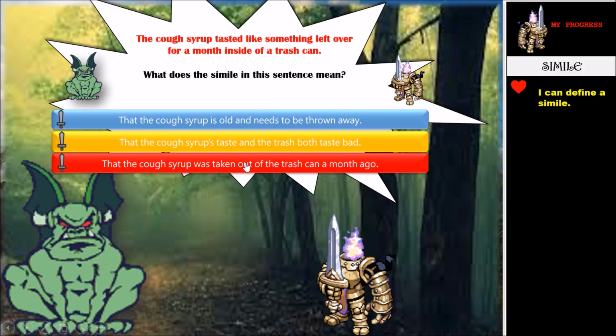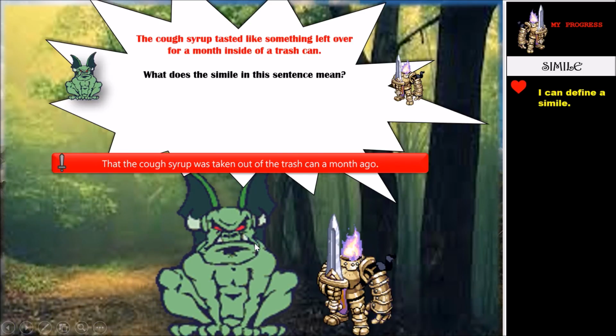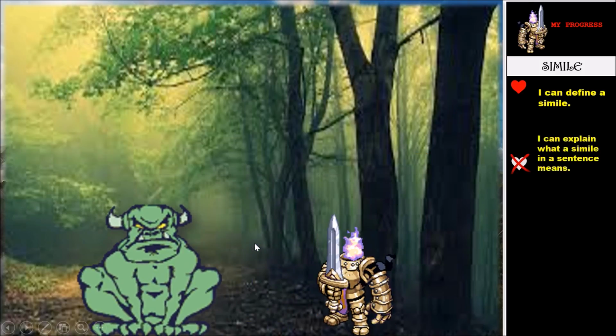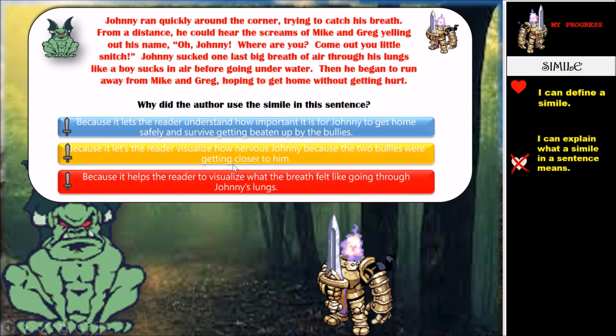I'm going to pick the last one on this one to see if I'm correct. Now you notice when I'm incorrect, the creature moved over towards Milo for the attack, and Milo has been hit. Once again, if you look over at your My Progress screen, you can see that I didn't earn a heart for being able to explain what a simile in a sentence means. Now I'm ready for my third battle. I'm going to click Start Now for my next battle.